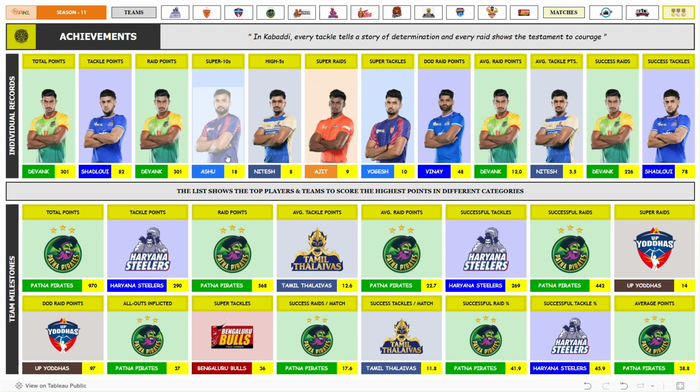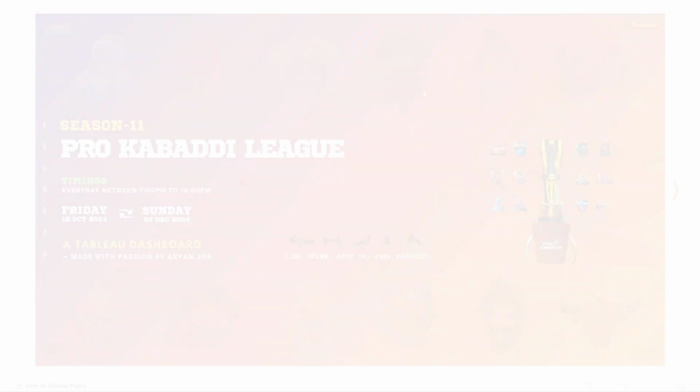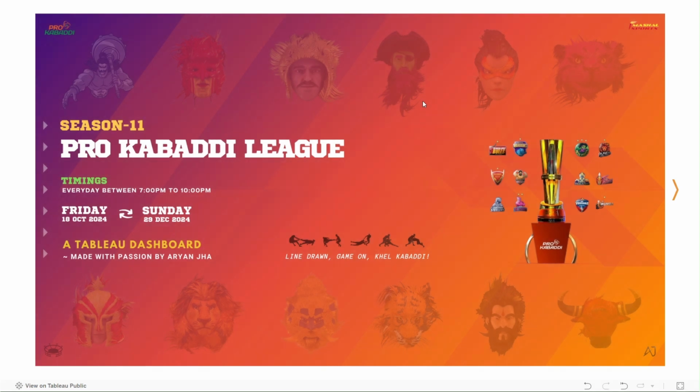And at this point, this entire dashboard gives you an overview of how this Pro Kabaddi League season 11 has been for every team and for most of the top players. You can return back to the main dashboard here. And this is all about this Tableau dashboard that I have created. It took me 5 to 6 months overall, and I've finally done it. I'm glad that I could present it to all the passionate PKL fans, and they can use it for their insights. Thank you.